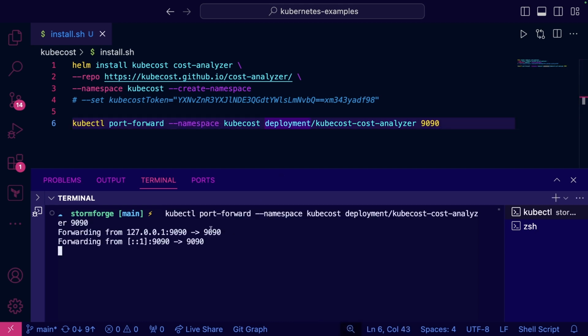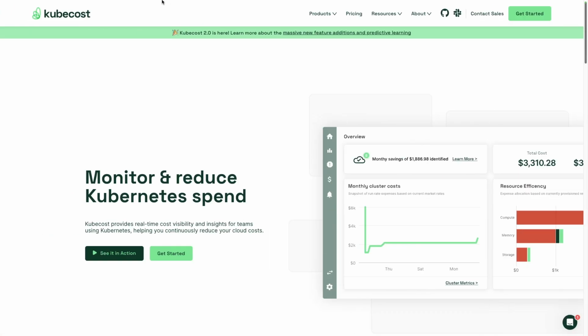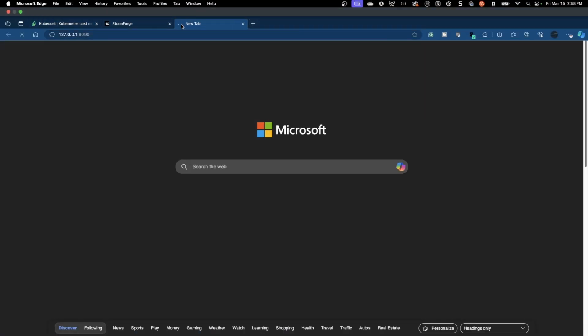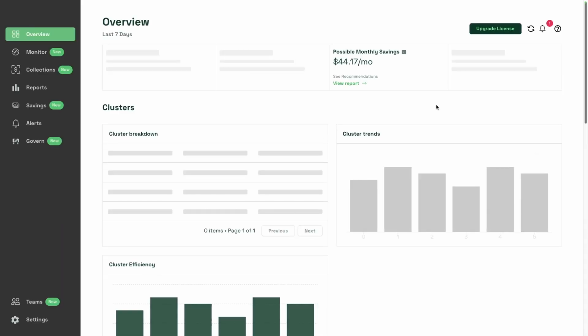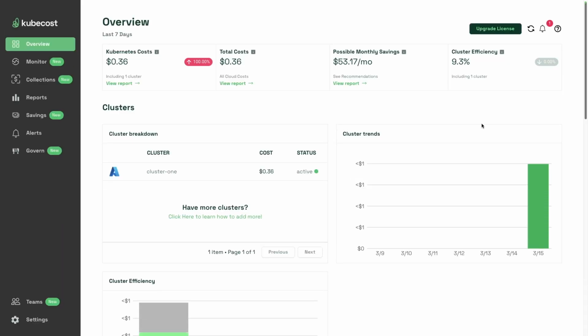So I'm going to go ahead and hit that, and then I'm going to go back to the browser here and open this up. So as we can see, our information is here, our cluster is connected, and we got a couple of different pieces of information right off the bat. The cost, total cost that's known for the last 7 days, possible monthly savings, and cluster efficiency.